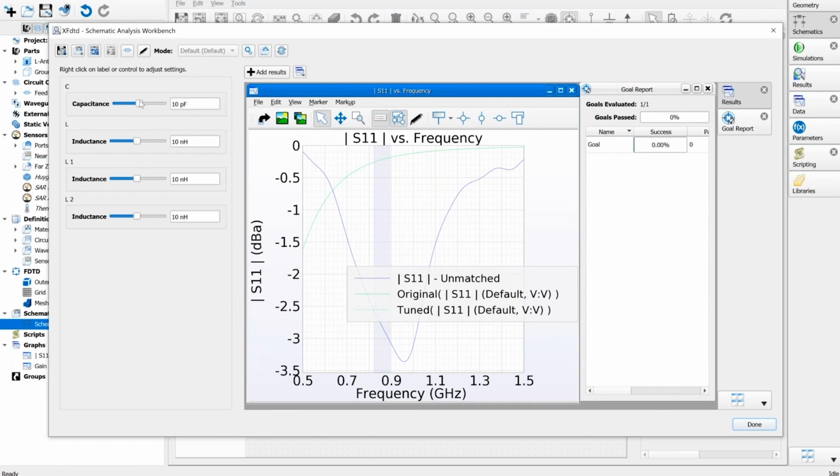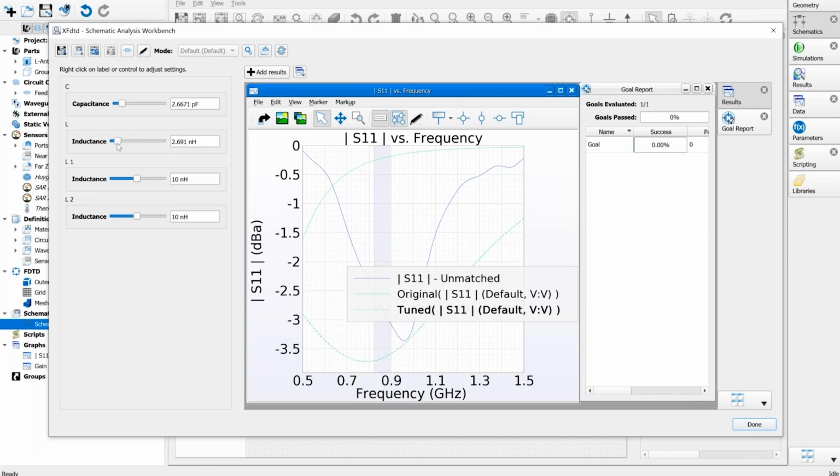I can go ahead and grab this capacitance and slide it a little bit to the left. As I do that, I can see that this other result, the dashed line, is showing me the current state of my design compared to the original state. I can grab the next inductance value, start to move this down, and we're getting closer to both the minus 10 threshold as well as the band I'm interested in. Do one more inductance value.